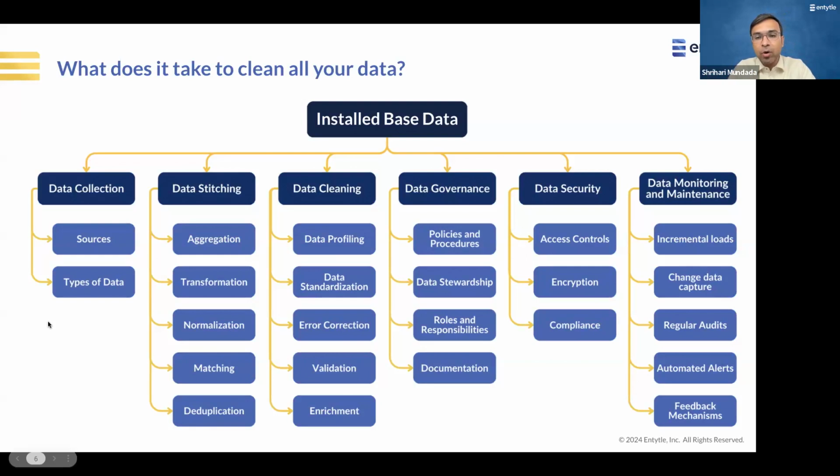Once you have set up all of these things, you need to ensure that the incremental delta loads, or the additional data that would be there in all other systems, all of that should come at one place. So it could be in the form of change data capture, regular audits, or automated alerts to get your additional feeds.